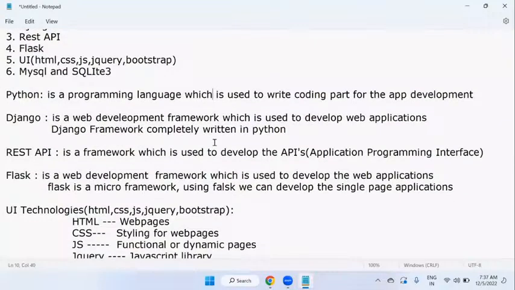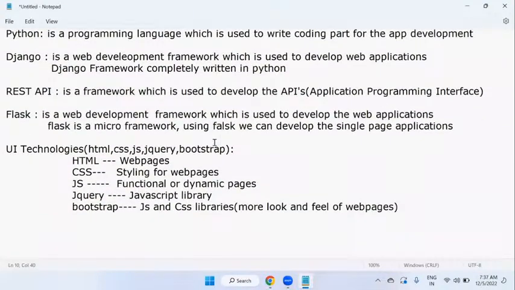What is MySQL? As a full stack developer, you should have at least a basic idea about any one database. I'm recommending MySQL. I'm showing both MySQL and SQLite now, because SQLite is one of the databases which is integrated with Django.